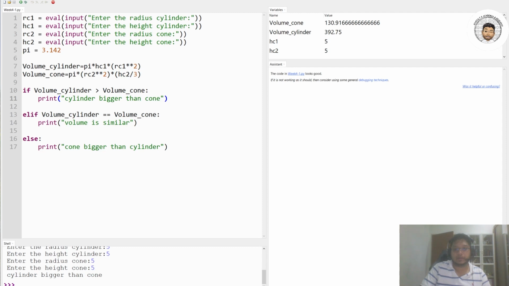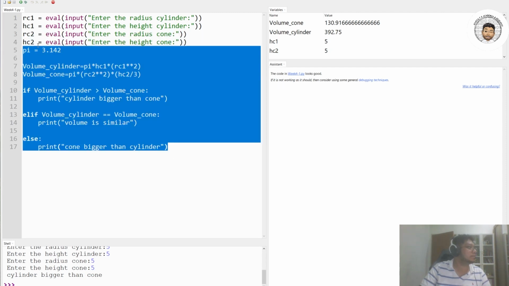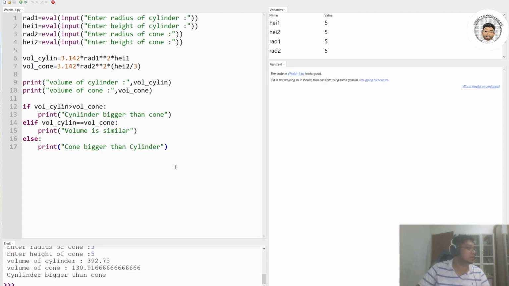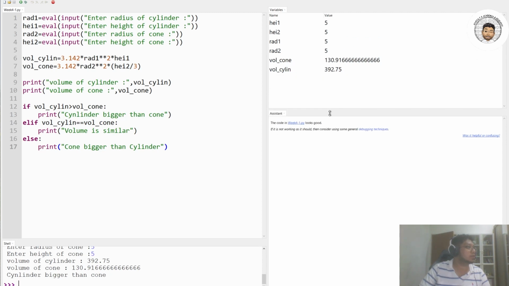We'll try Anik. Okay, so try again. 5, 5, 5, 5. Cylinder is bigger than cone. Okay, same thing. So you got cone and cylinder volume here. Okay, it's good. All of your codes are working.